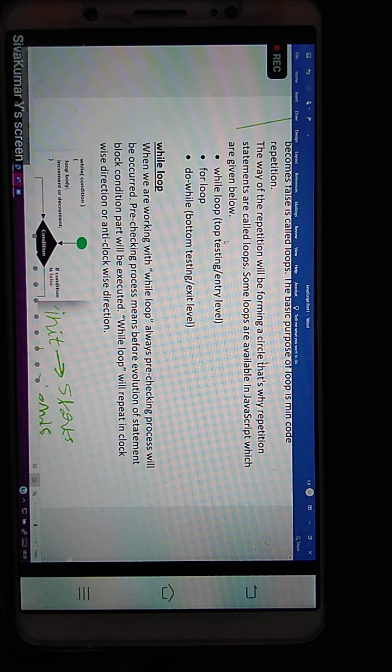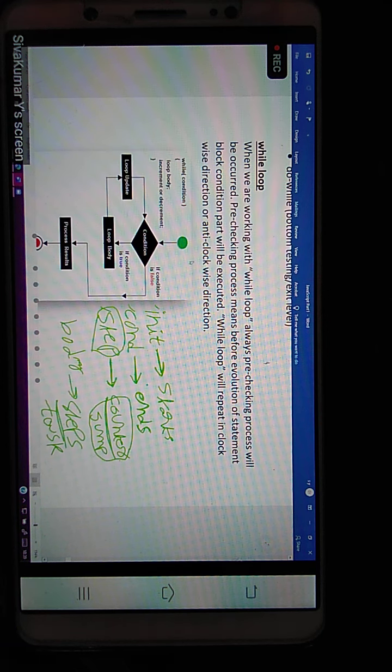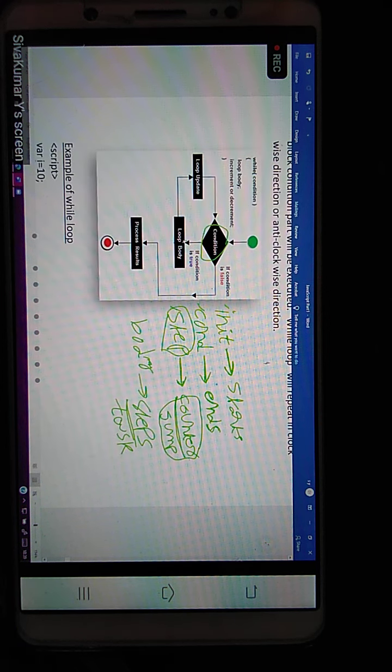Same condition, it is testing. If the condition succeeds, sir, it enters into the loop body. Inside the loop, however many steps are available, all the steps are going to execute. When all the steps are completed, it increments the counter variable and goes to the top of the loop. This is a loop, the repetition.